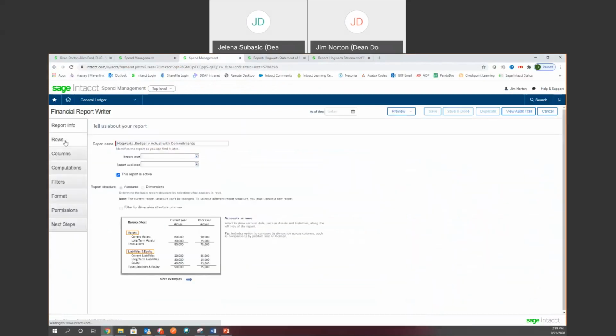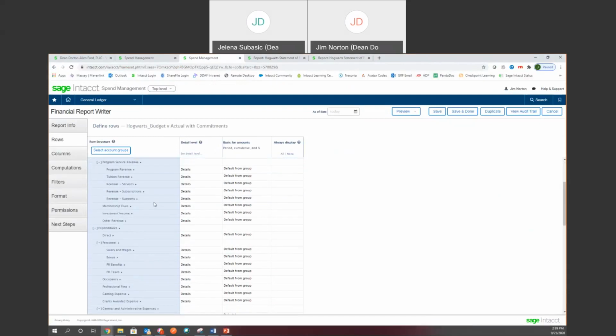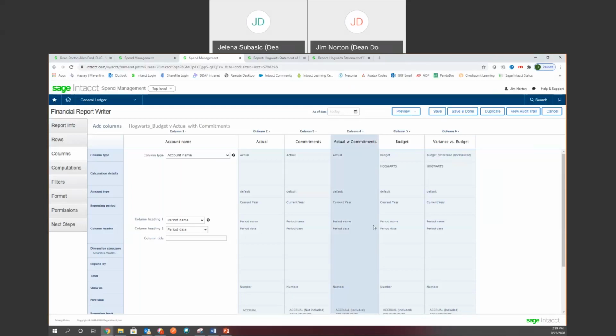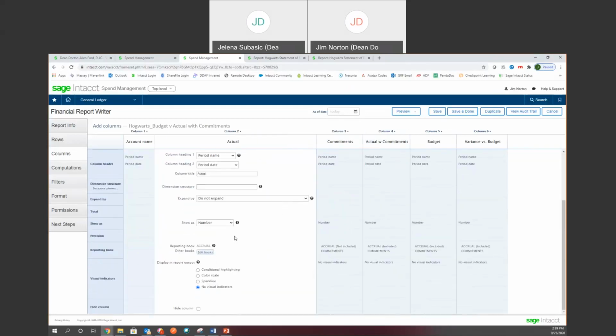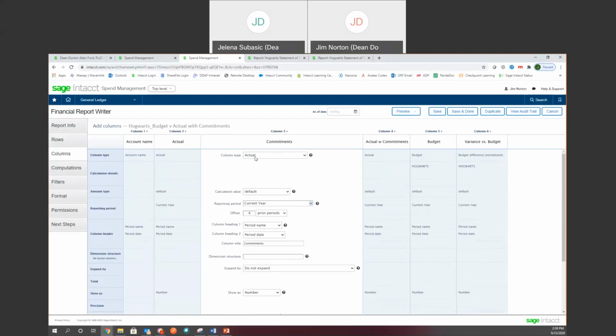what's important here, the rows obviously is the GL accounts that we want to display in this report. So here's all the different GLs. But in the columns, this is where we really get the power of using that committed spend. So notice here in column 2, I've got my actuals, and my reporting book is accrual, and that's it. So this is my actual before any commitments are taken into account. In column 3, I've still got my actual. I'm titling this column commitments so that it's super clear for the end user.